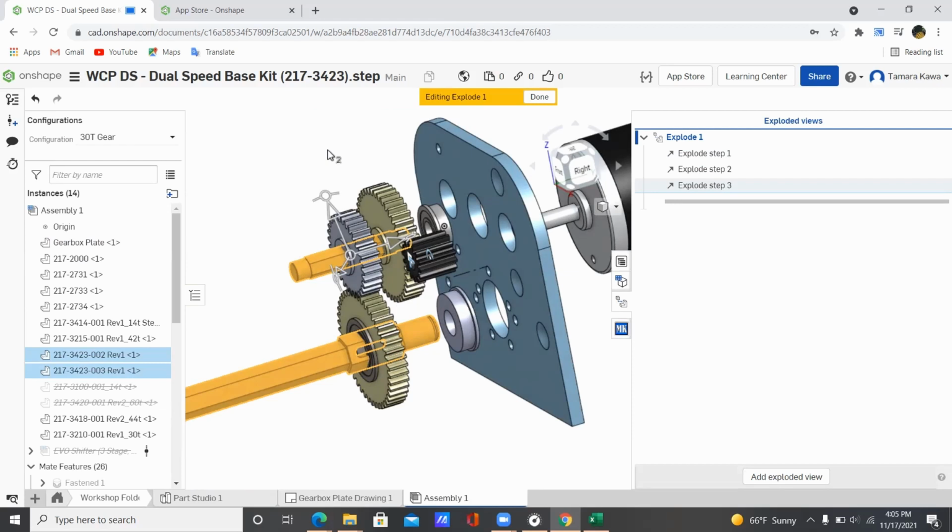So everyone let me know when you have some sort of exploded view. And after that, we can get into the reflection of this.